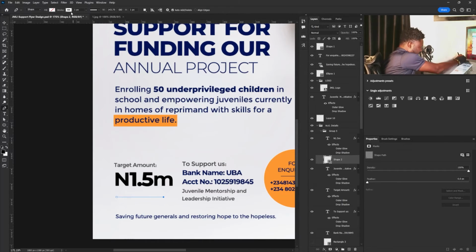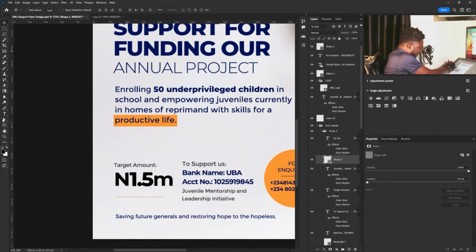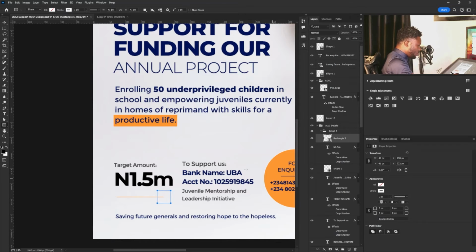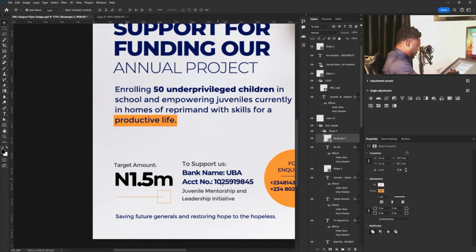All right, and this arrow here is going to serve as a pointer. All right, it's going to serve as a pointer telling whoever is interested to pay or to subscribe to this, where to get the account number to transfer the money to.